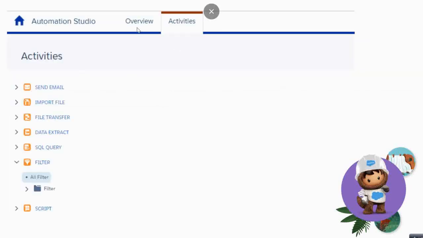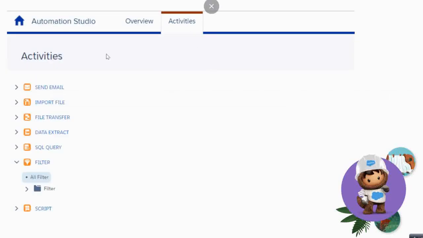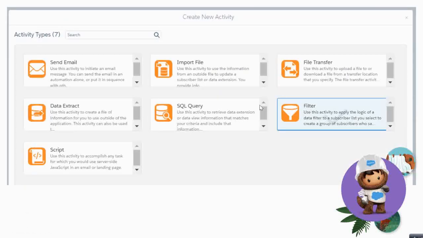Okay, now coming to Automation Studio, go to activities. First of all, in order to create the DE, I believe you know that, you have to come to Contact Builder and click on create, and create the data extension. Then you will have to go to Automation Studio, and in activities go to filter and click on create. And you will have to select filter.